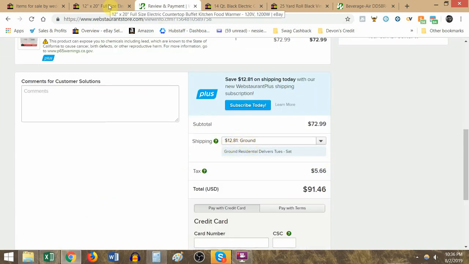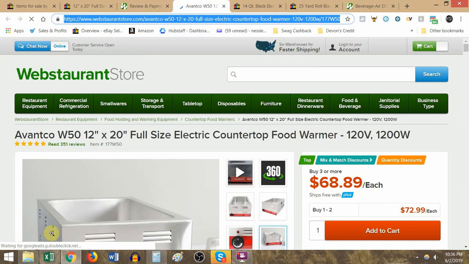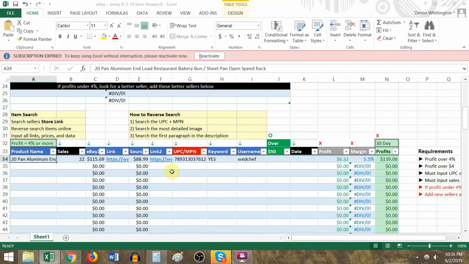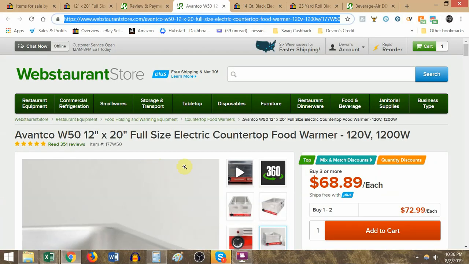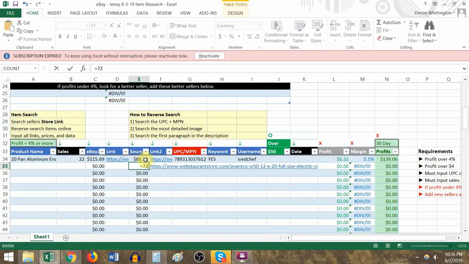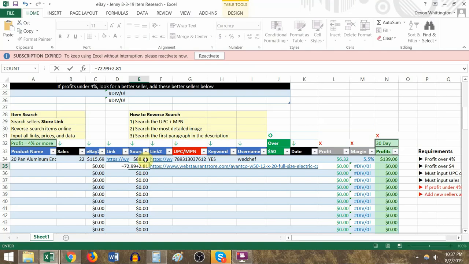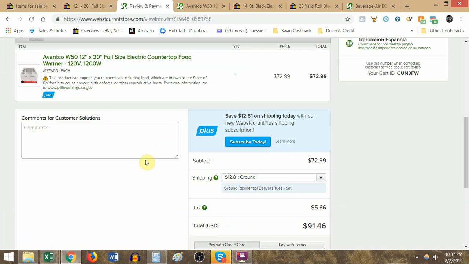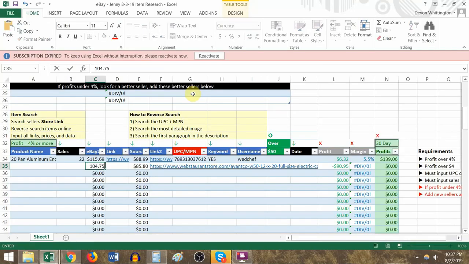So how we would enter this one would be link right here. We'll use the UPC code also. It would be equals $72.99 plus $12.81 shipping. Now the eBay price is $104.75.